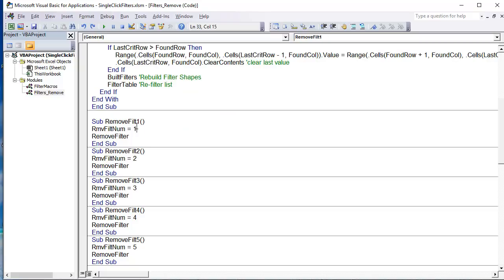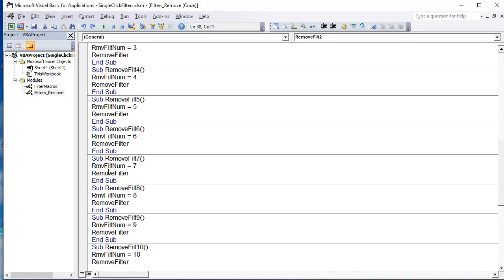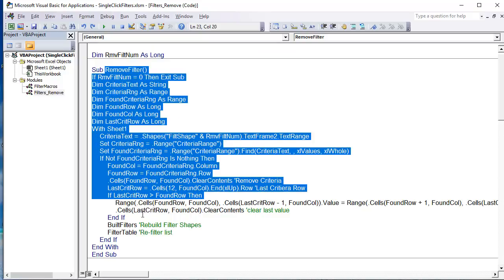So all we need to do is first assign the remove filter number and then just run our macro remove filter, and I'm going to go over that next. That is our remove filter macro. The important thing is when we click this particular macro, this number gets assigned, and then we run the same macro for all 12 of them. And so what is that remove filter? Let's take a look at that. This is the macro here, remove filter.